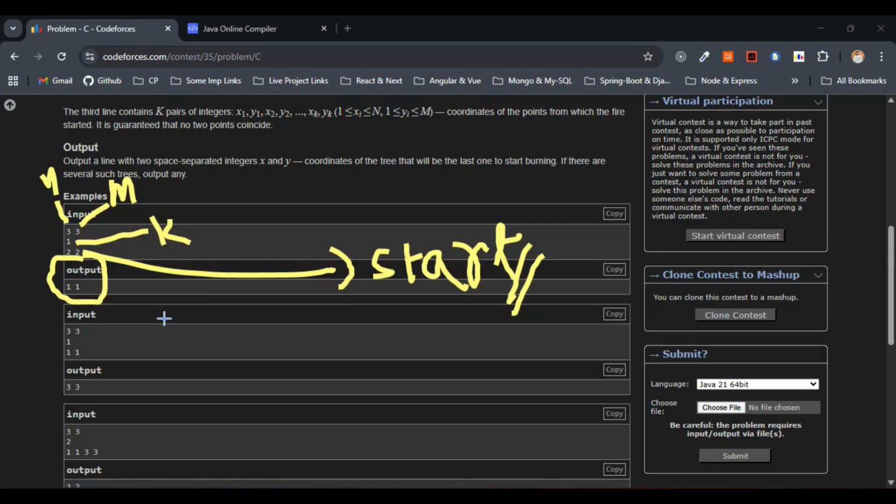Let's see what happens here. n we have been given 3, this is a 3 by 3 grid, because we have been given an n by m grid. K is 1, and start is 2 comma 2. The output that we need to get is the coordinates. In the question they have clearly mentioned we have to find the coordinates of any tree that starts burning last. The coordinates of the tree burning last here would be 1 comma 1.